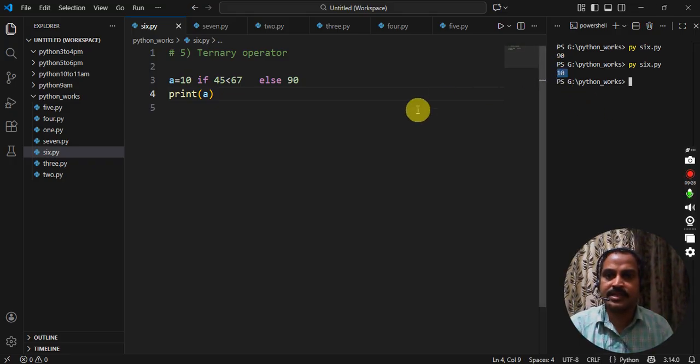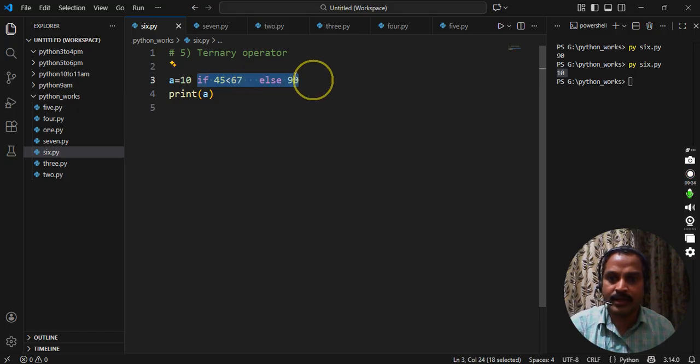Yeah, now his result is 10. Okay, so this is called the ternary operator. The ternary operator is defined within a single line only, containing if and else. If the condition is true, then only that value is stored into a, then print the value. If the condition is false, then automatically the else statement's value is stored into a, then print a value.